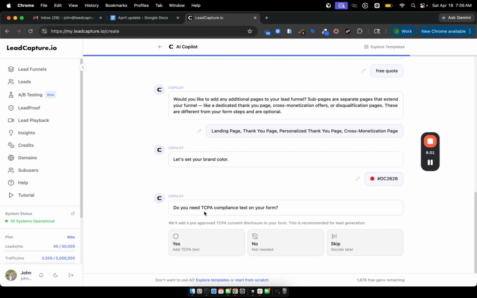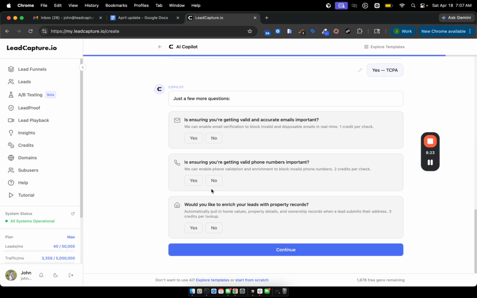Now this is where Copilot starts to get smarter and adapts a little bit to the industry that was selected. Do you need TCPA compliance? If you choose yes, it's going to add just standard template text right now. We can't actually write that for you legally, but we can at least put it in the right spot for you and give you a template to get started with. You could choose no or skip. I'll choose yes just so it gets in the right spot. Next, AI Copilot can turn on some of the verification features. We'll just choose yes for that. Yes, we want to get valid contacts.